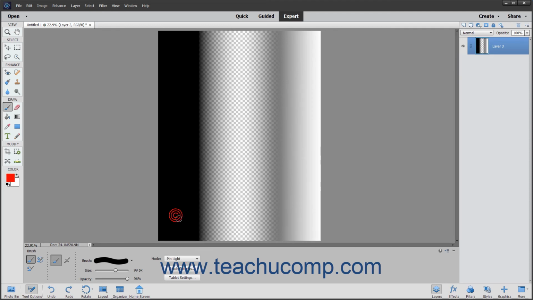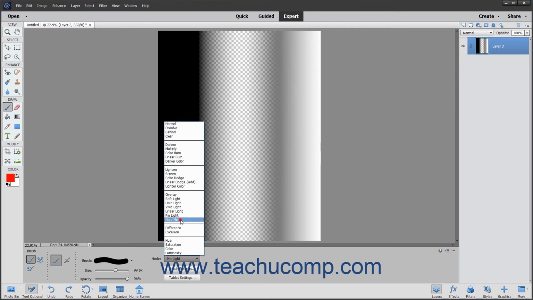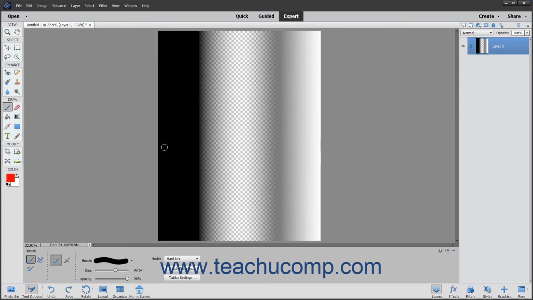The pin light mode replaces the colors depending on the blend color. If the blend color is lighter than 50% gray, any pixels darker than that will be replaced with the blend. If it is darker than 50% gray, pixels lighter than the blend are replaced. The hard mix mode reduces colors to white, black, red, green, blue, yellow, and cyan.